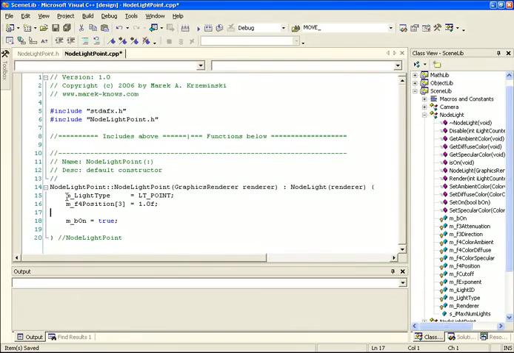Now inside our constructor we're setting our light type to be a point, and we need to set the last parameter for the position to be equal to 1.0. Based on looking at this last parameter in the position, OpenGL then decides how to handle the position parameters, the direction parameters, and so on. And you'll see this in a little bit. The last thing we do in the initialization is we turn the light to be on.